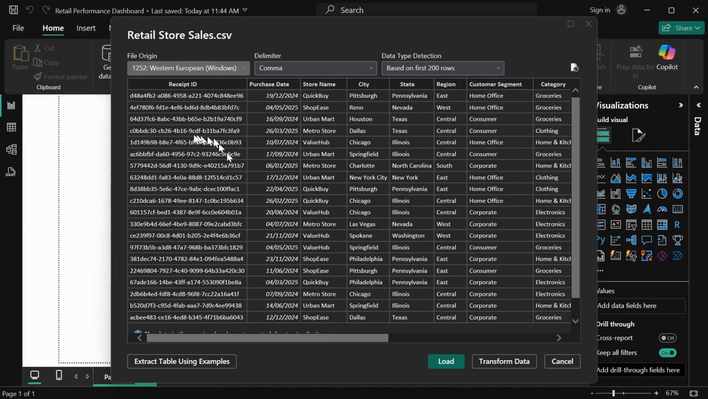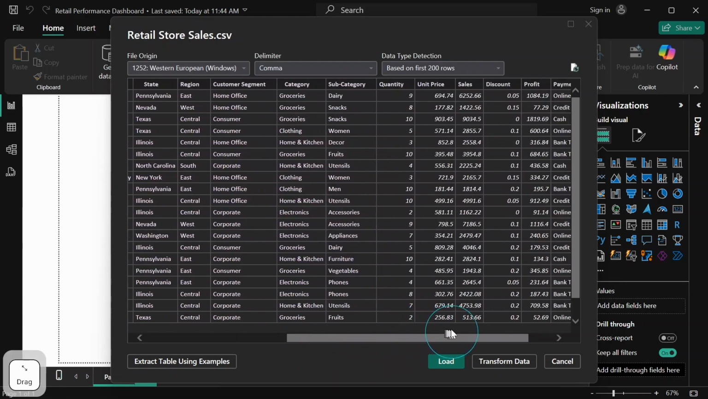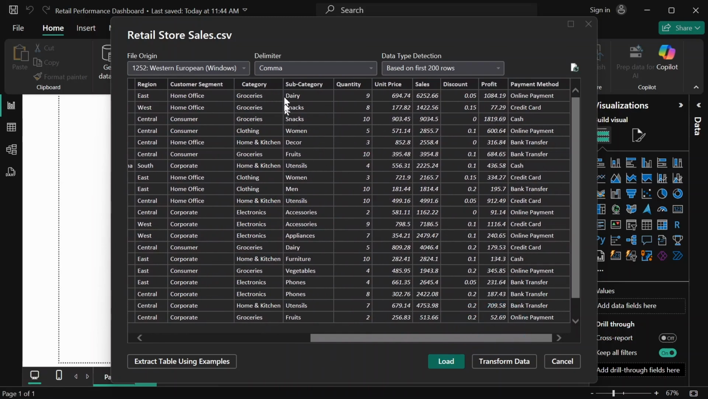So let's take a moment to look at our data sets. We're just going to look at the rows. We have receipt ID, the purchase date, store name, city, state, region, customer segment. I'm just going to scroll to the side. We have category, subcategory, quantity, unit price, and sales. Sales is quantity multiplied by unit price. We have the discounts, we have profit, and we have payment method.